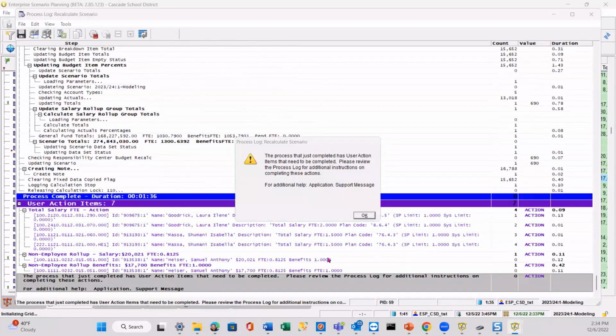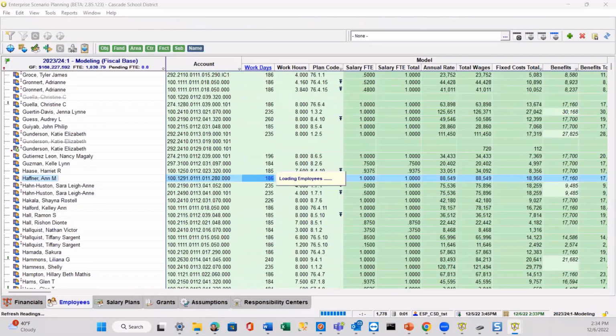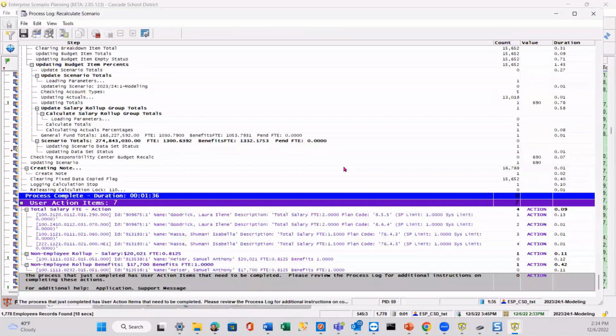Okay, not too bad. So if you guys recalculate, you might have a lot. Hopefully you don't have too many action items. It takes a second to refresh too. Okay. So here's the process log with the action items.